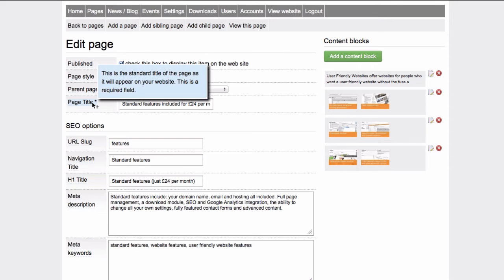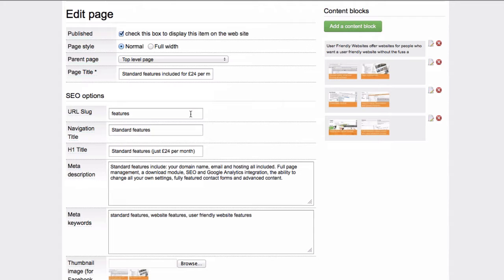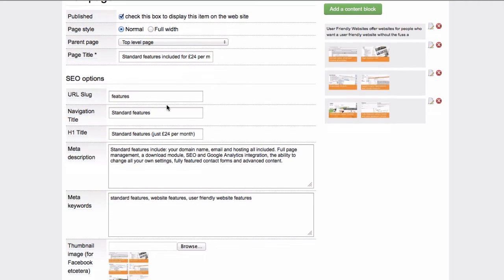The page title was the standard title of the page. We created one of these when we added our website page in the tutorial steps earlier, and we didn't change any of the SEO options. This is the default page title. The URL slug in the SEO options determines the address of the page. The navigation title gives you a different title which you can use in your navigation.